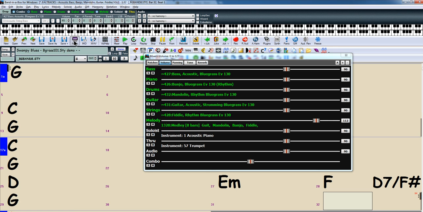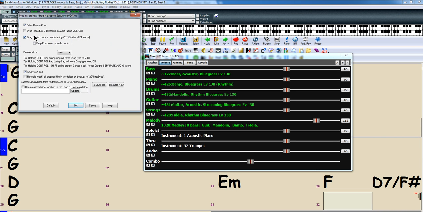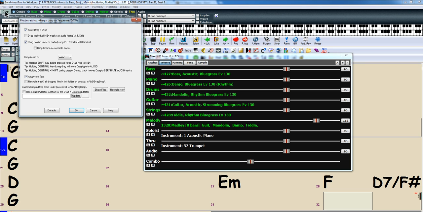Basically, those options are set in the options for the DAW plugins. Do you want to drag combo as separate tracks? If we drag combo as separate tracks, you're going to get individual tracks for each one. Otherwise, if we just drag the combo to here, we'll get one track with everything on it. Or if we just drag these single ones across, then we'll get one track.